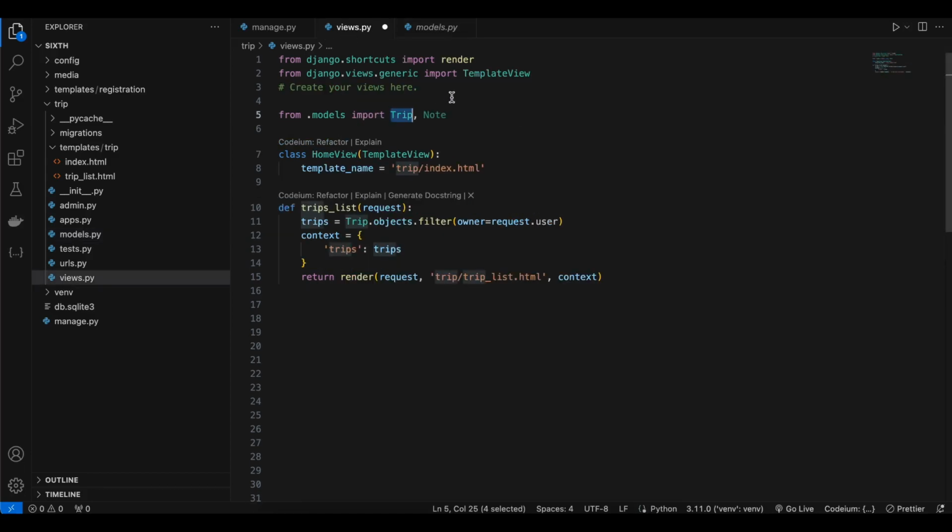So import trip from .models, and for home view, which is extending from template view, it is a class, and here we just have to write the template name. So it will go to trip index.html. So here I have created this index.html file inside our template trip folder.